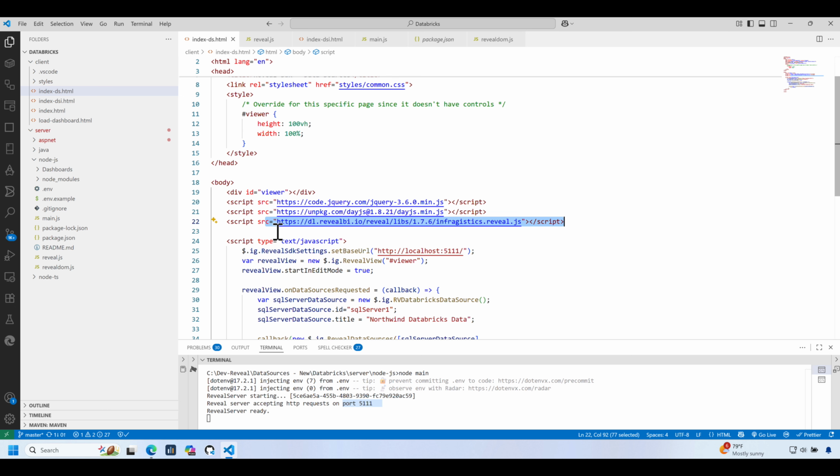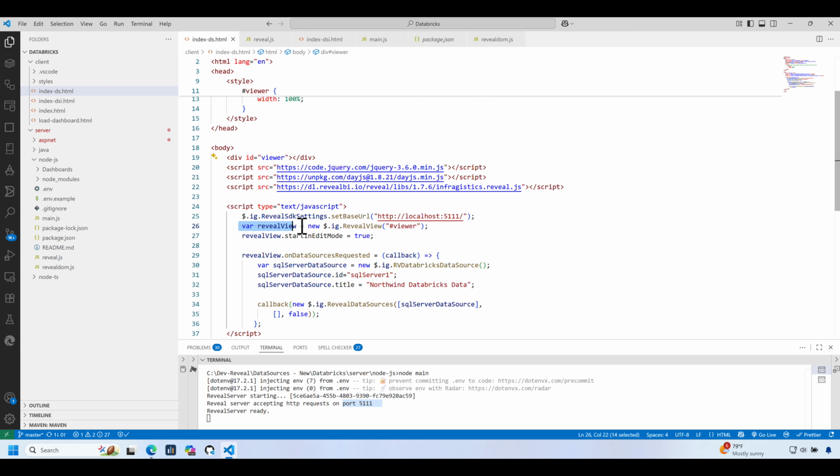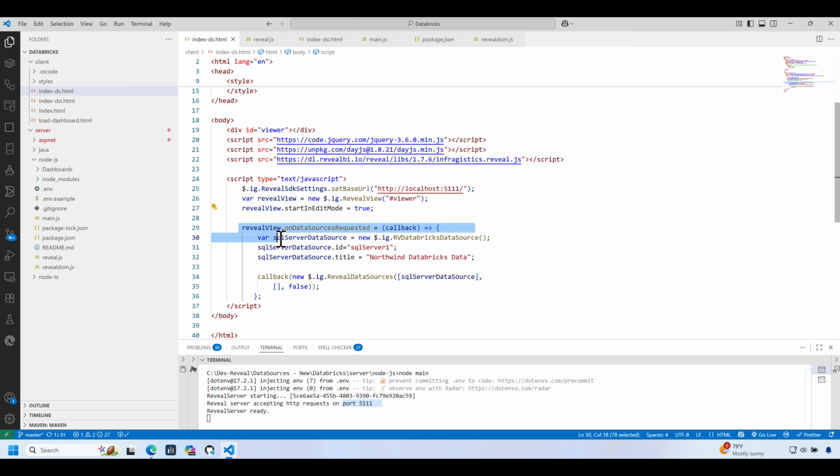I'm going to load my dashboard into this div called Viewer, and you'll see here that I'm creating something called the Reveal View based on an API in Reveal called ig.revealView is Viewer. So I've got this object. I'm telling it where my server is, which is running at localhost 5111, and I want this to start in edit mode. So when you are creating dashboards or allowing users to edit dashboards, you control that data sources dialog.